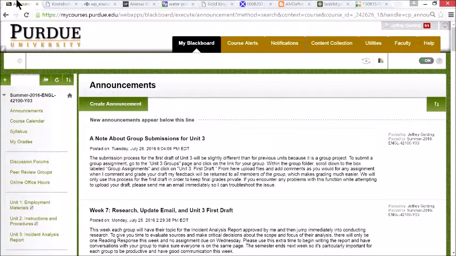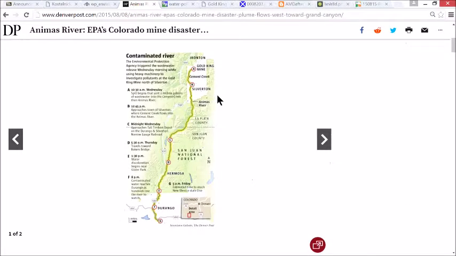The example I found is a timeline of the initial hours after the release of polluted water plotted on a map of the Animas Rivershed. So you can see they have 6 different times with brief descriptions that are plotted on this map of the river as it traveled south.